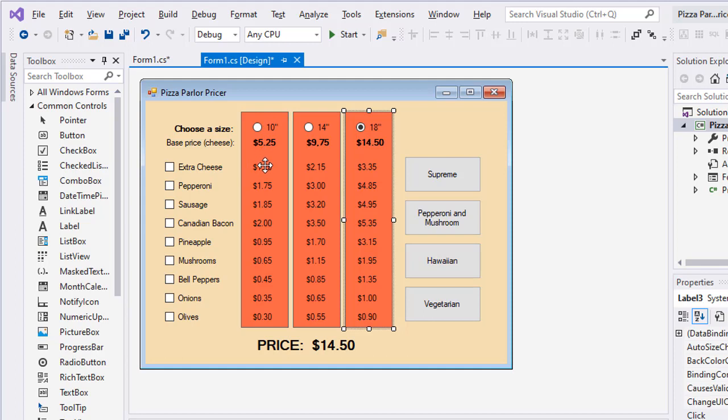As far as the prices, in this column I set these all up as separate labels. That'd be one way to do it. But here in the 14-inch and 18-inch, I used a label with multiple lines. So it's just a single label with each of the prices, and I did a blank line in between each of the prices to space them out a little bit.